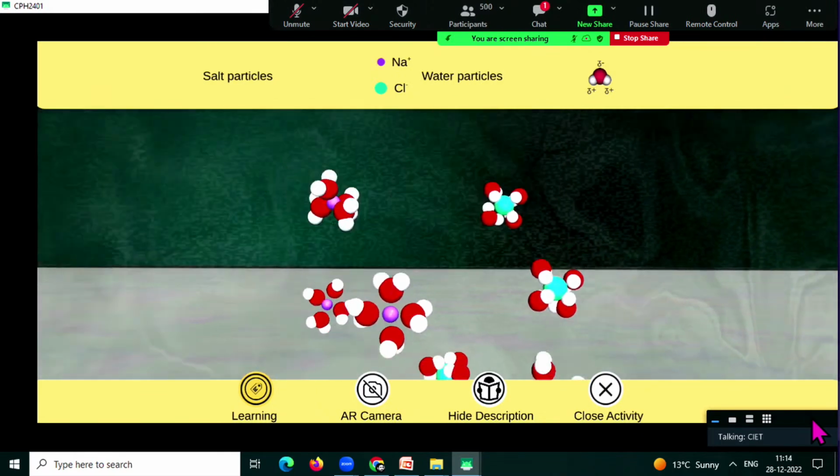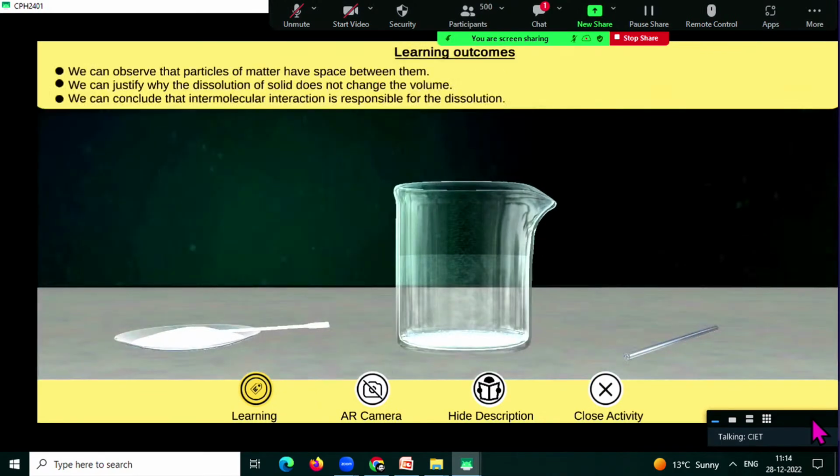Okay, so this is actually what happened. We can observe that particles of matter have space between them. We can justify why the dissolution of a solid does not change the volume. We can conclude that intermolecular interaction is responsible for the dissolution.